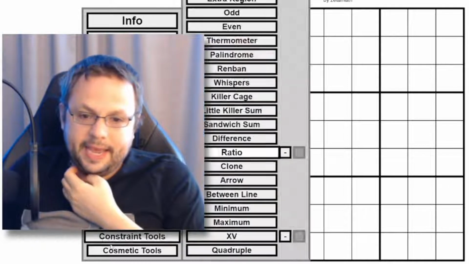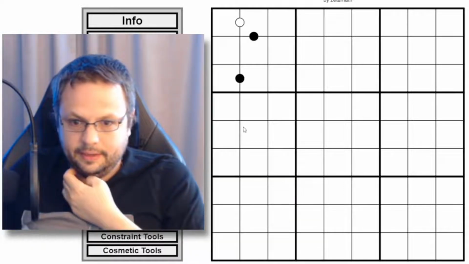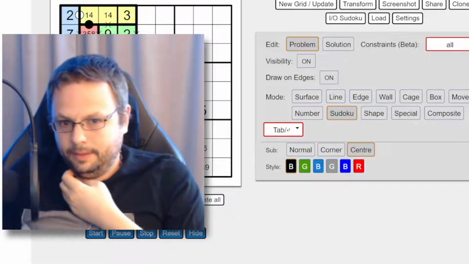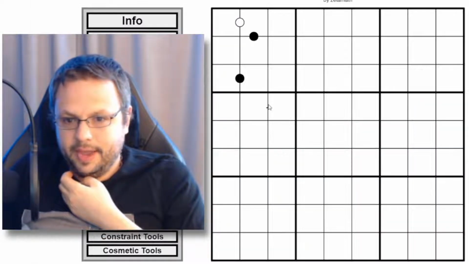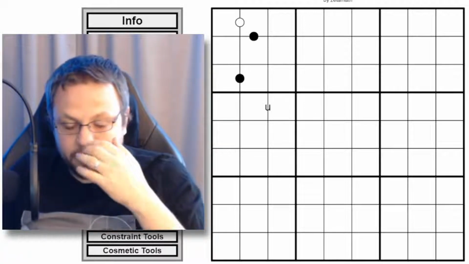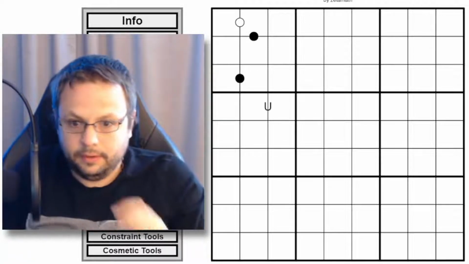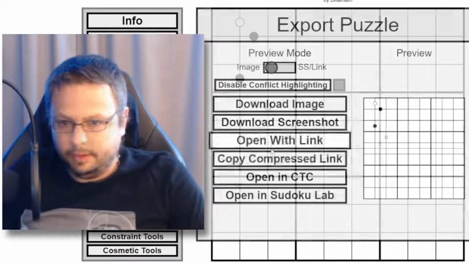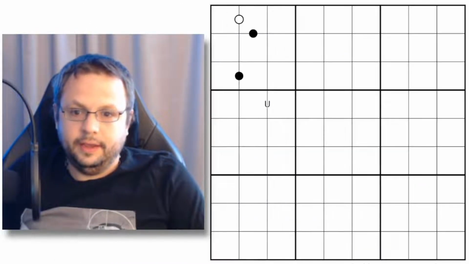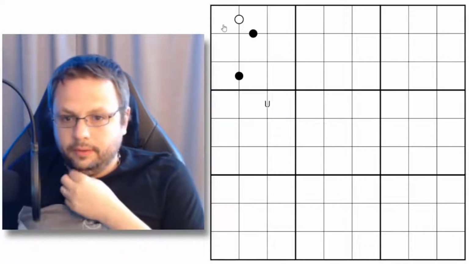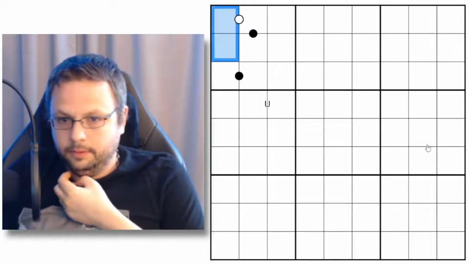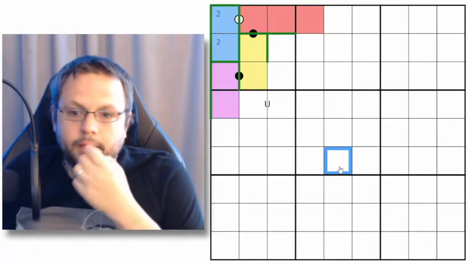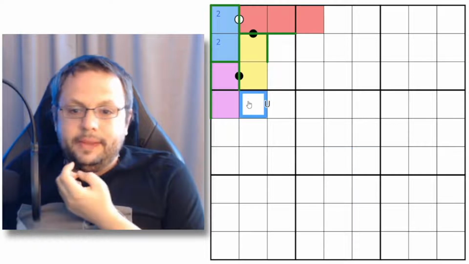And instead, I'm going to go ahead and put in my dot that I put there, so that I'm going to write as a U for an unknown dot type. Open this in CTC, and let's do this again. So, now yellow can't come here.